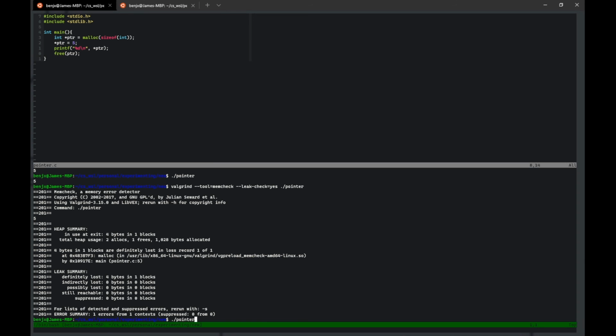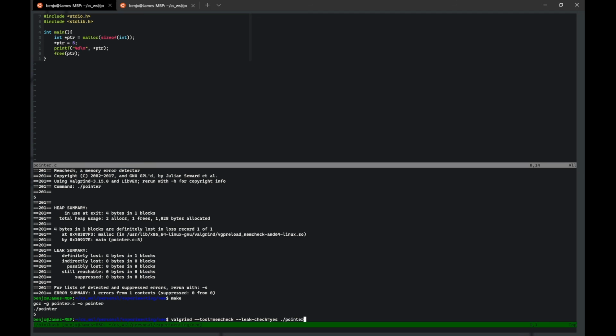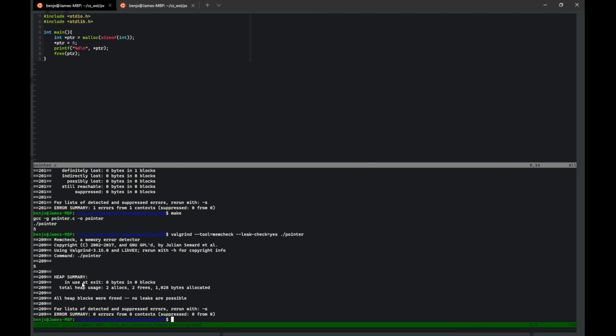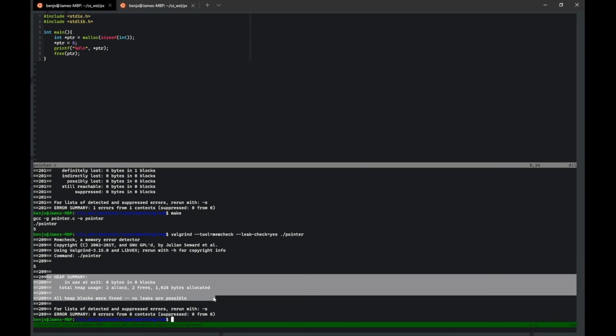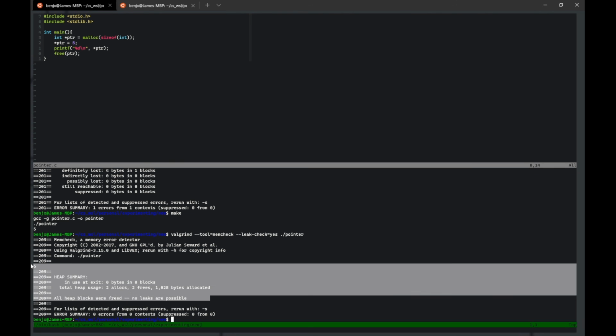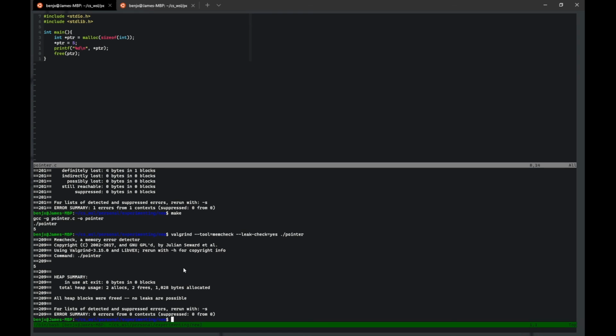As you can see here, we can run make and recompile it. There, as you can see, all the memory blocks were freed. There are no more memory leaks, and you will probably pass more autograder tests. And yeah.